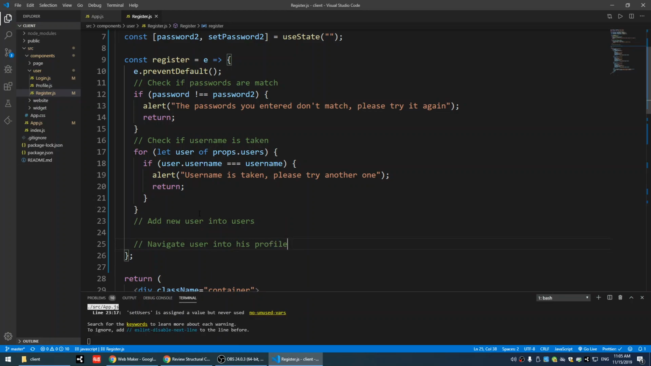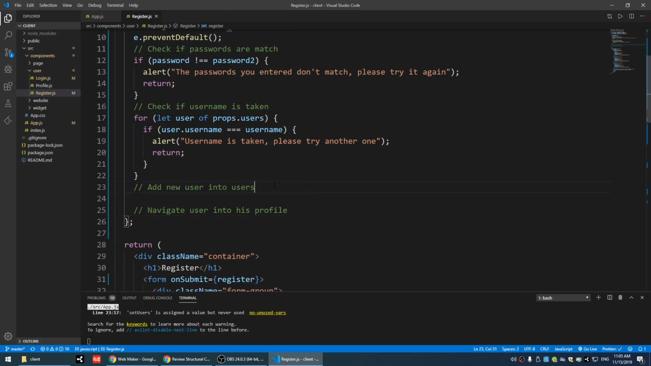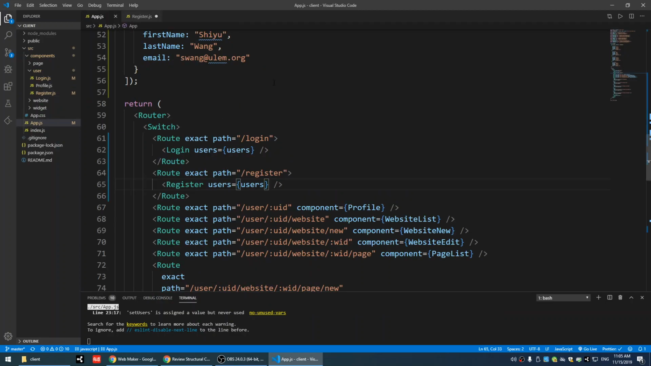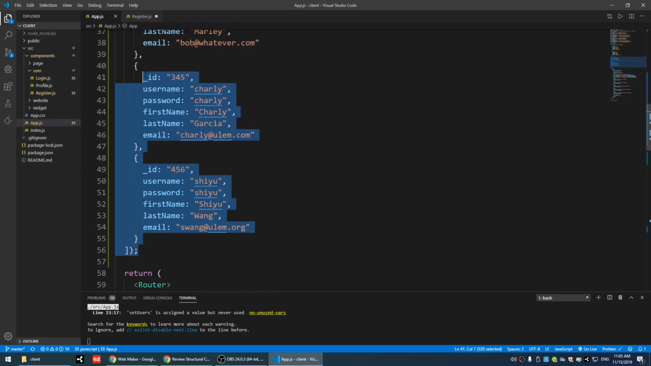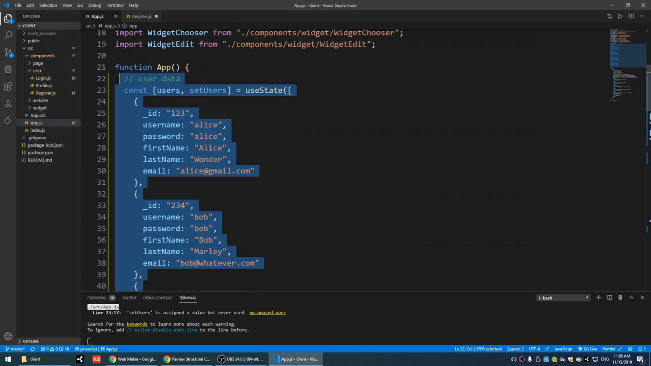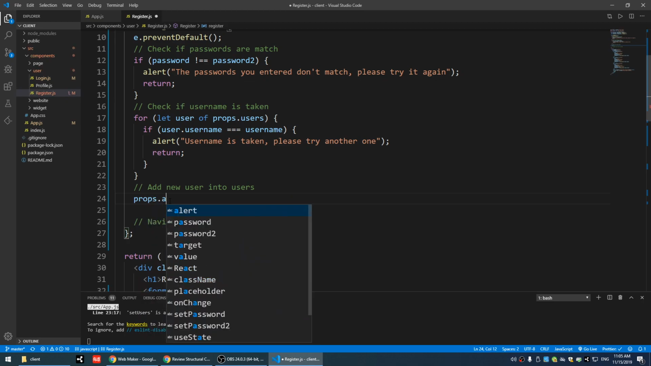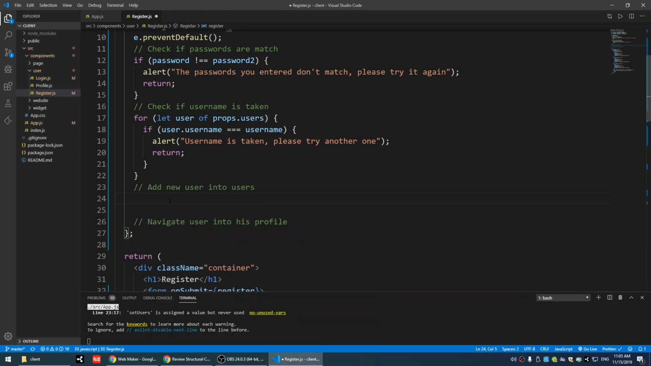I do two things. To add the new user into the users array, we will need to call a function inside app.js, because the original users array is inside app.js. So we're going to call a function inside here, for example, a function passed through props. Actually, let's create a new user first. So we're going to create a new user, then add the new user into app.js.